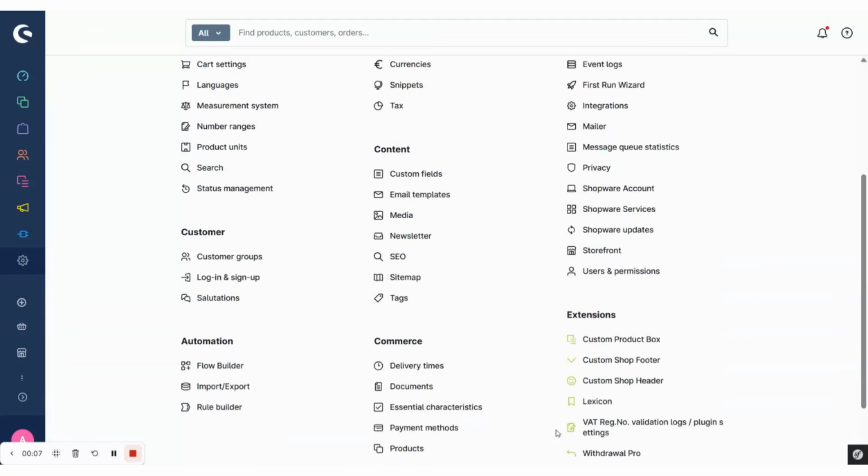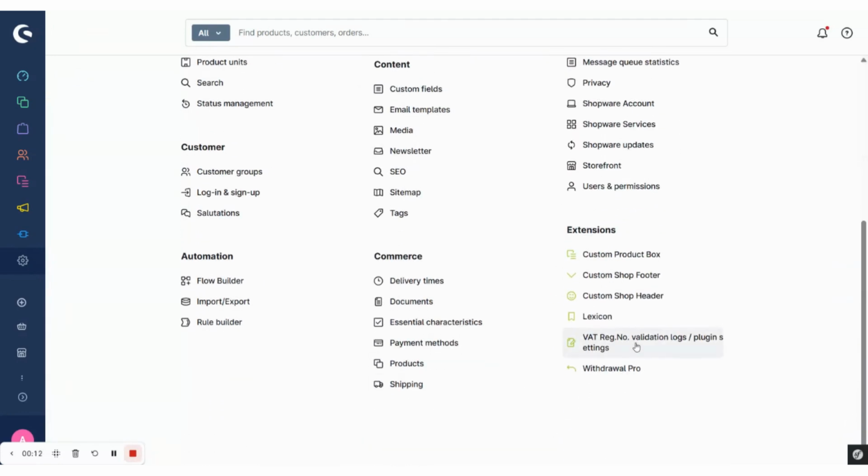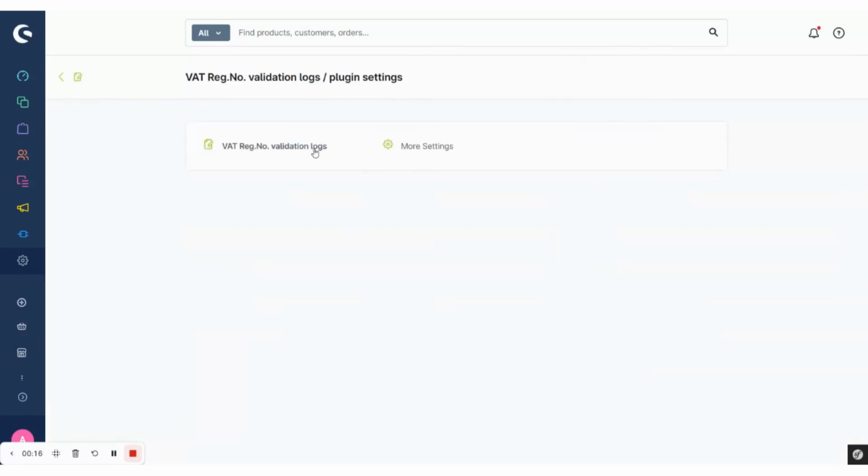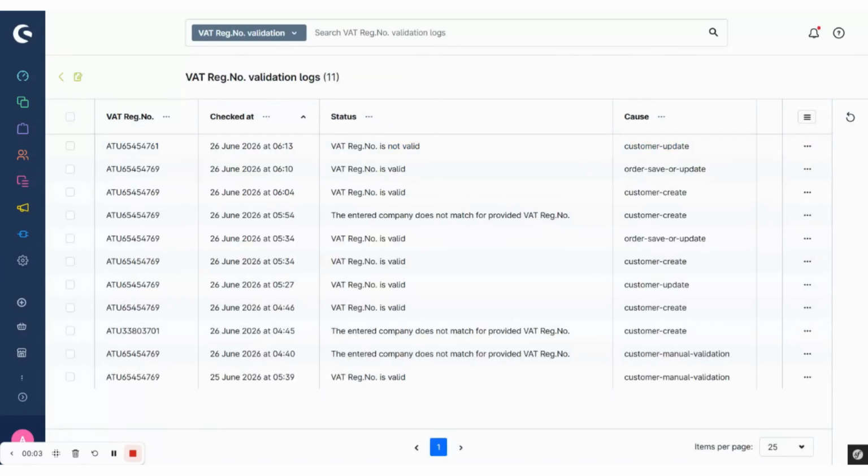To do this, we navigate to Settings, Extensions, click on VAT Registration Number Validation Logs and open the validation log. All VAT ID validations are logged here in a structured manner, including the date, status, and cause. This makes it easy to track when a validation was performed and what the outcome was. In addition, the individual validation logs are also stored directly within the corresponding customer record.